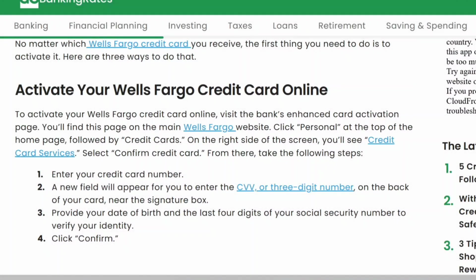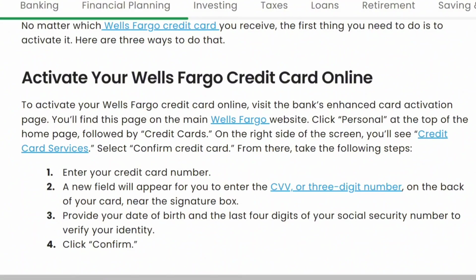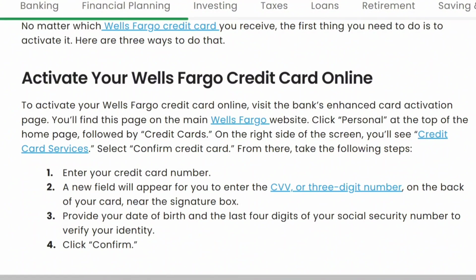In this video, I'll be explaining to you how you can activate your Wells Fargo credit card online easily. As you can see, this is an article created by Wells Fargo on how you can activate their credit card online. So to activate your Wells Fargo credit card online, you need to visit the bank's enhanced card activation page.